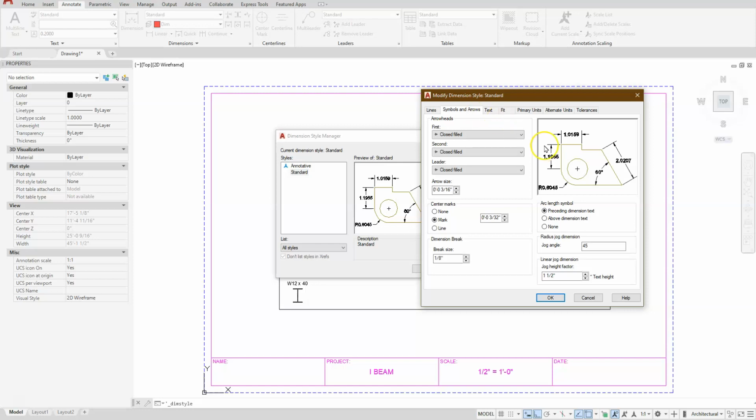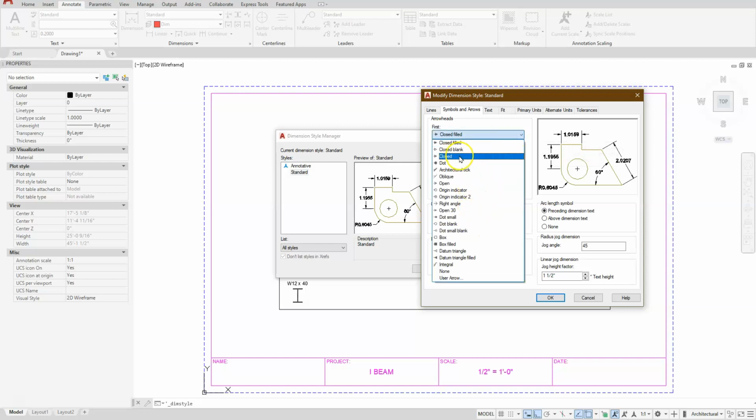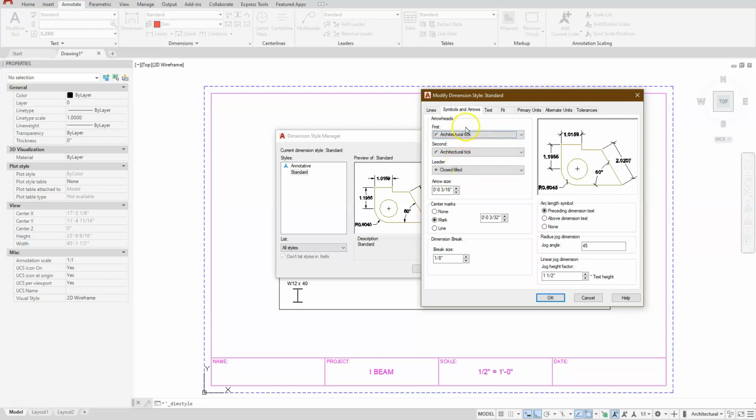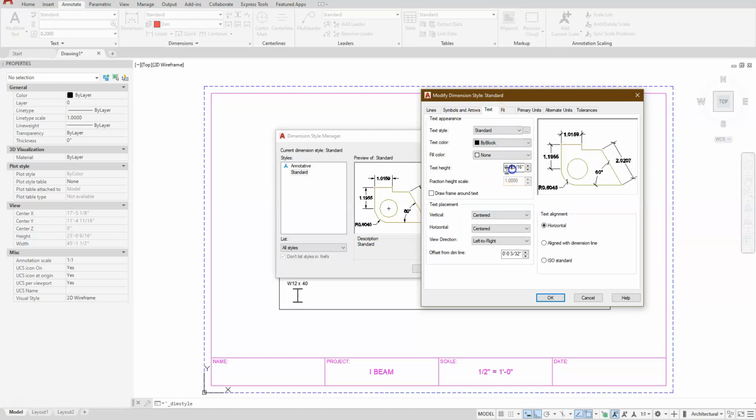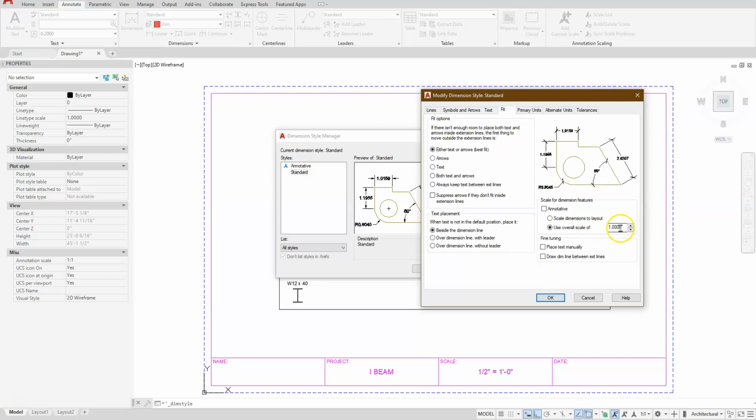Let's get a little bit more creative, and we're going to change our arrowheads. So in the drop down, I'm going to select the architectural ticks. So both of those are set now to architectural ticks. Let's go ahead and set our center marks to none. Text height 0.125. Underneath the fit, remember we have to adjust this to the same height as our title block. So there's our scale factor.